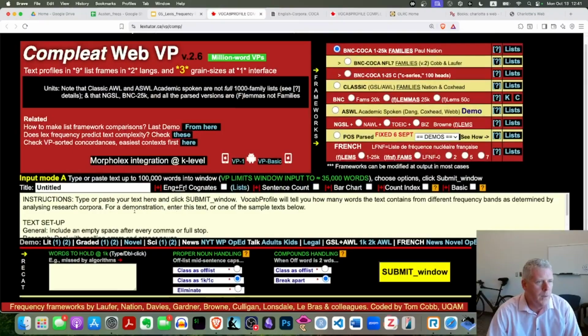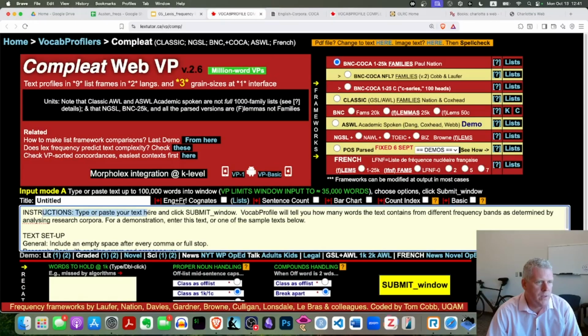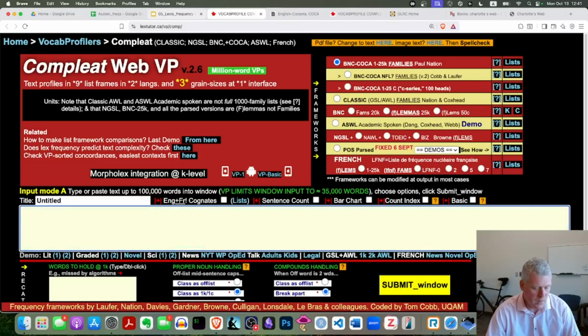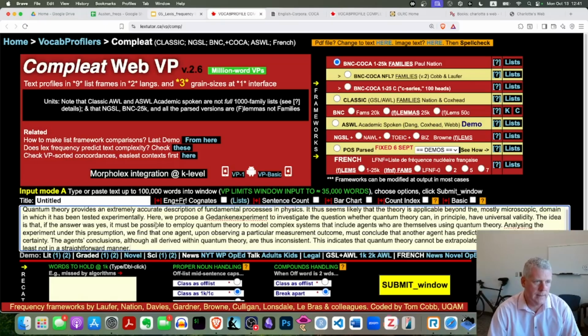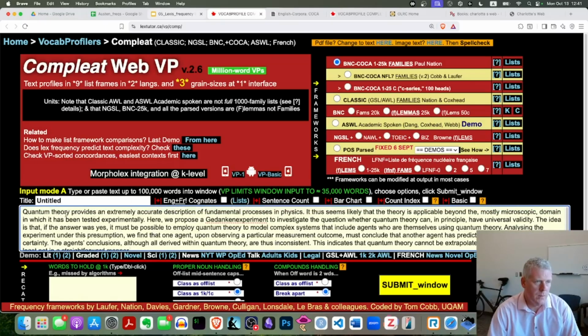But right in here, it says the instructions: type or paste your text here and submit, and then click Submit Window down there. Vocab Profile will tell you how many words the text contains from different frequency bands, as determined by analyzing a research corpus. I'm not sure which corpus it's using, but we'll just use whatever it has. So let's put my cursor into this yellow area. I'm going to do Command A to select all, and then backspace to delete all. Then Command V to paste my quantum theory text from my slide. And there it is, quantum theory.